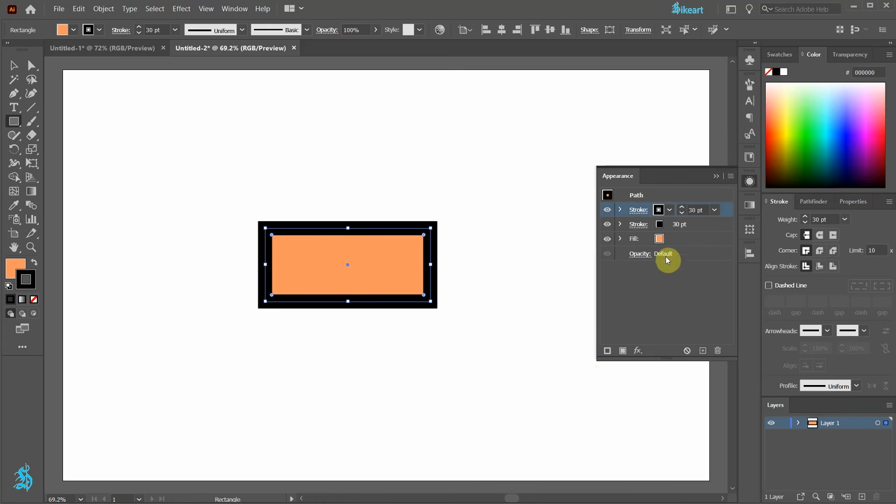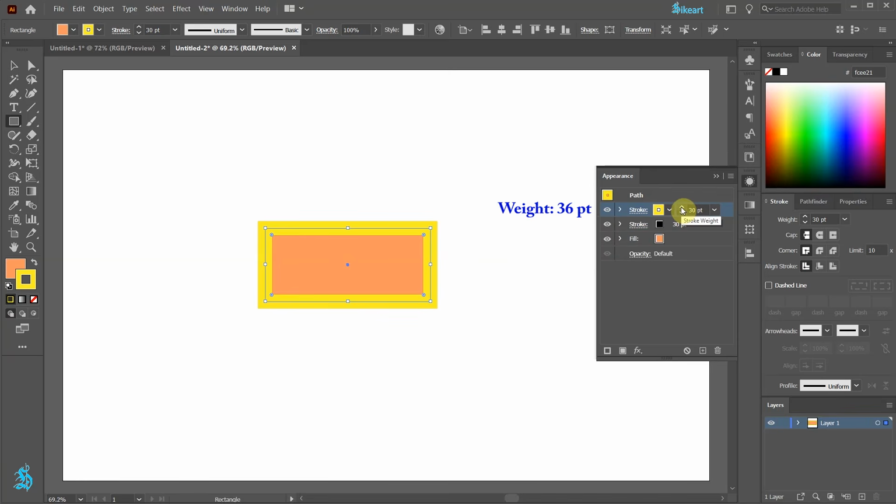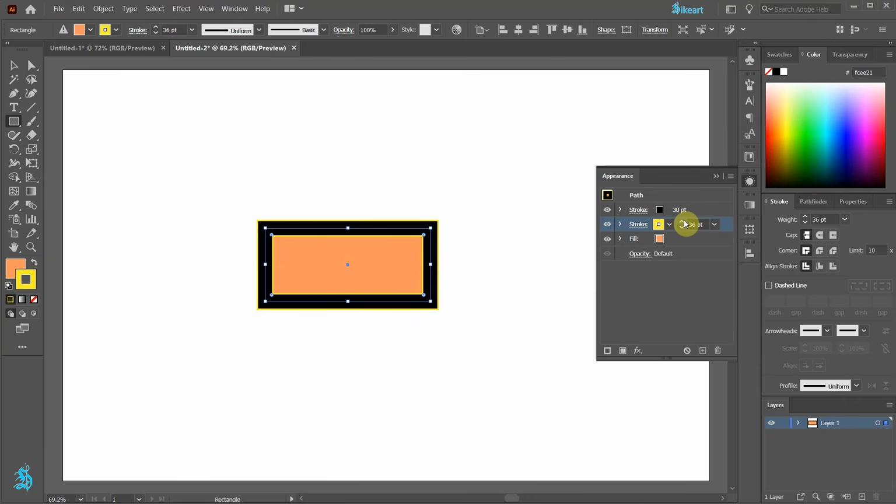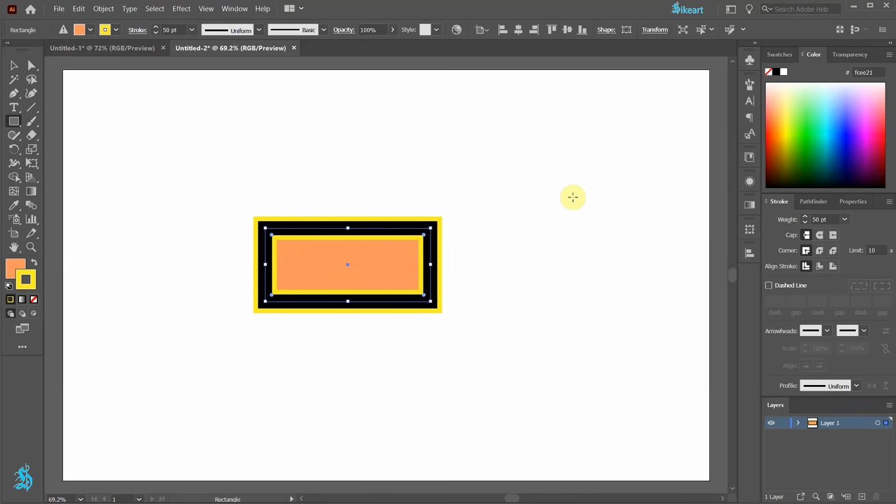You will notice that Illustrator creates a copy of the same stroke and places it on top. Let's change its color to yellow and increase the weight. Now click on the side of the yellow stroke, hold, and drag it below the black stroke. We can increase the yellow stroke's weight even more. Next we'll repeat some of the previous steps.